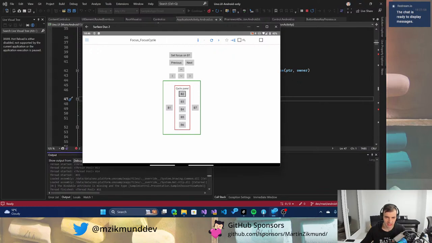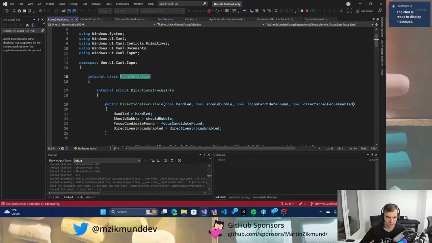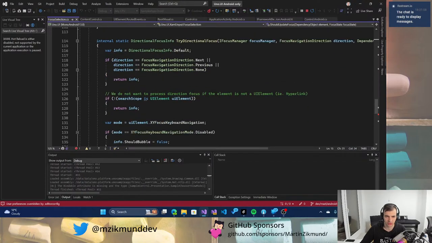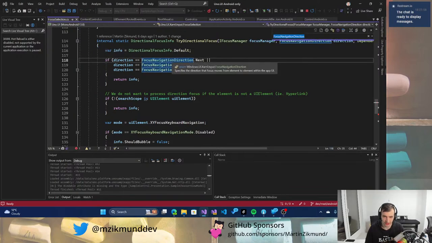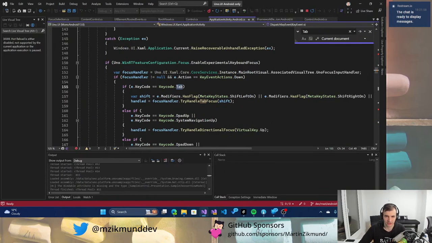So let's see why that's happening. Why is it jumping two times? Focus selection. There's a code that should handle the focus interaction. And somewhere here, maybe, let's see. If I press tab, it's not going here, so it's somewhere else. Application activity Android. So tab. So here, when key code tab is pressed, it's handling tab focus. And the question is if it's going to be with shift or not.